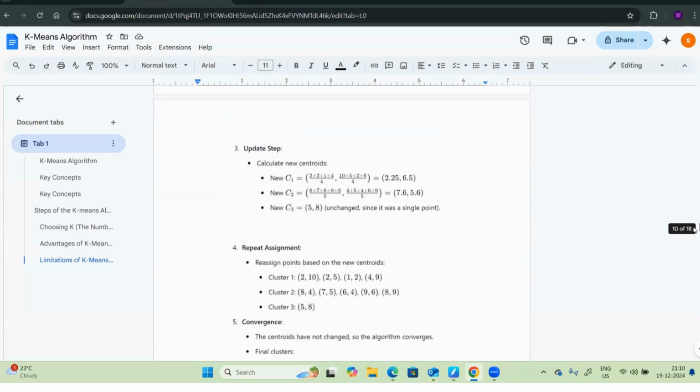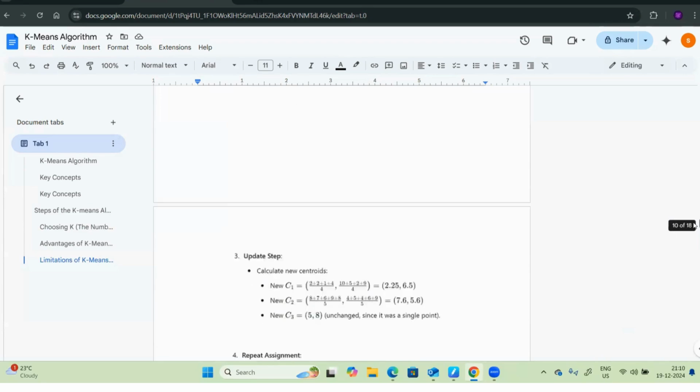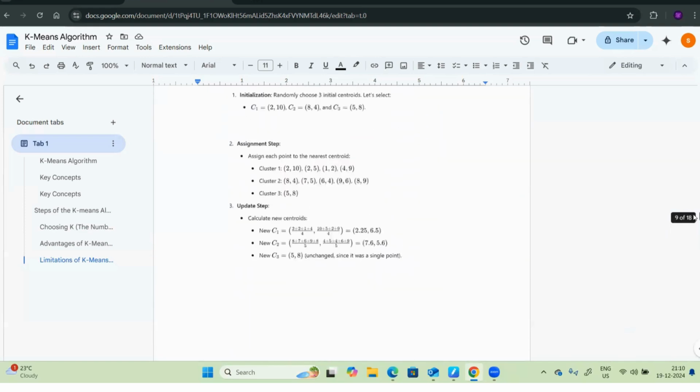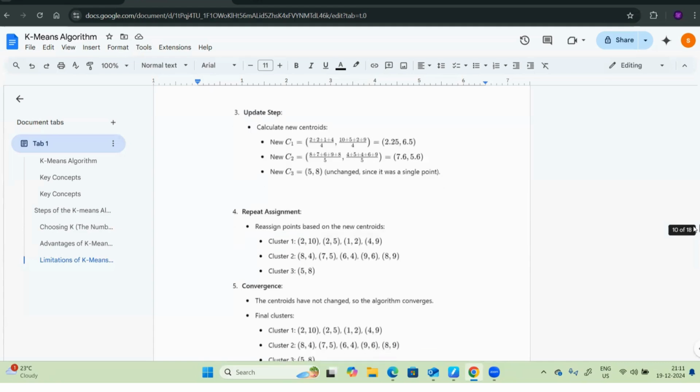Next, again we have to repeat the same. We take this one as the centroid, and calculate the distances from this new centroid to every other point in the data set. Then we got the new clusters.